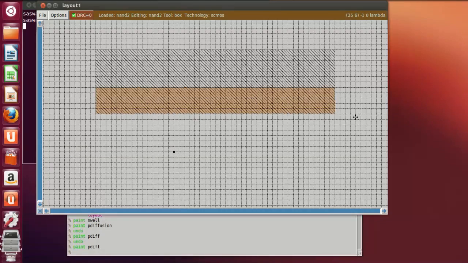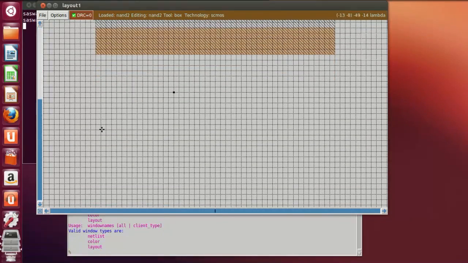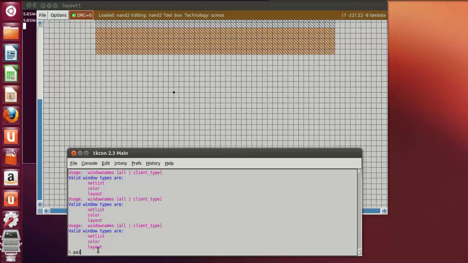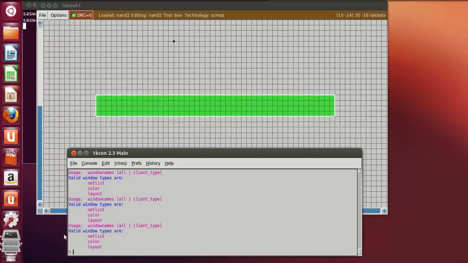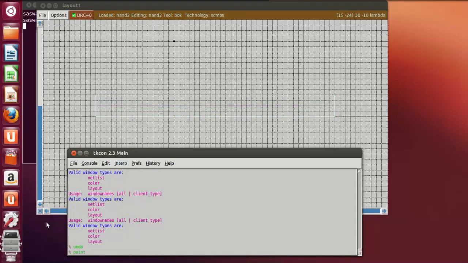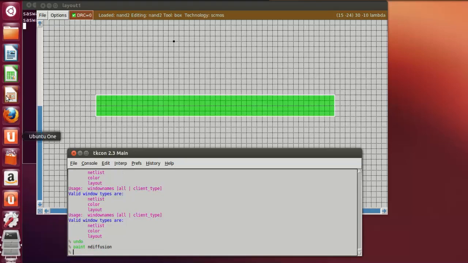Okay. Now, what we need next is the n diffusion layer. Similarly, select the area and then type paint ndiff. You can see the n diffusion layer. Type undo and write paint n diffusion. Saw the similar effect.